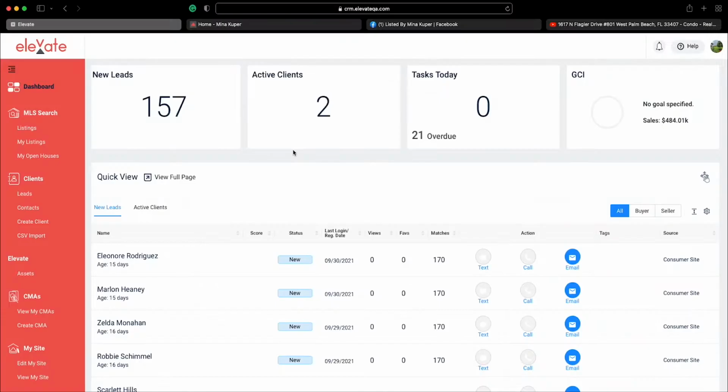Welcome everybody to the Elevate CRM and Marketing Platform walkthrough. So glad to have you here. Totally excited to check out what we've got when it comes to Elevate with you guys today. So let's dig into it.